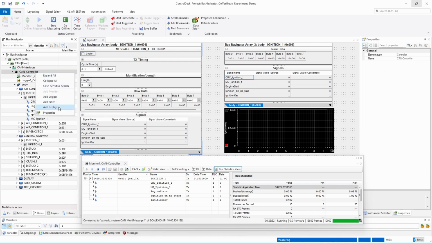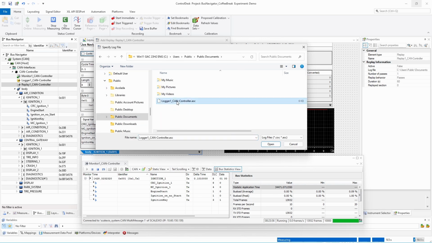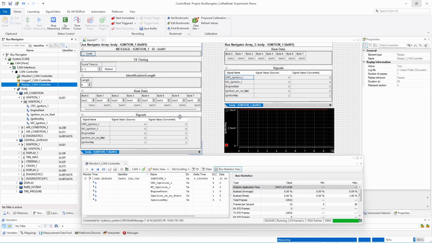So first, I stop sending the CAN frame so that there are no collisions on the bus. Again, I right-click on the controller to add a replay. And I select the file we just saved during logging. And I start it. Please watch what happens in the plotter. The entire file is replayed on the CAN bus.